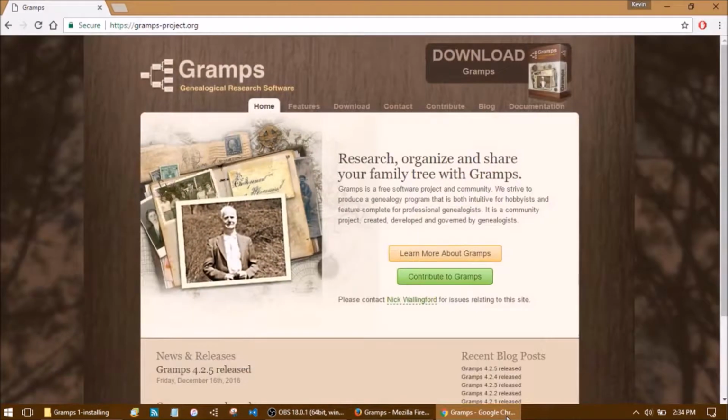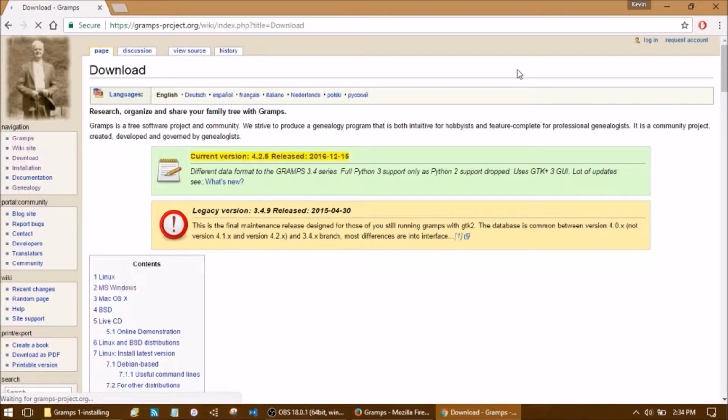and I'm going to open Google Chrome. So here we are again on the gramps-project.org homepage. On the top right-hand side, there is the Download Gramps link. Go ahead and click on that, and it's going to take us to the download page.